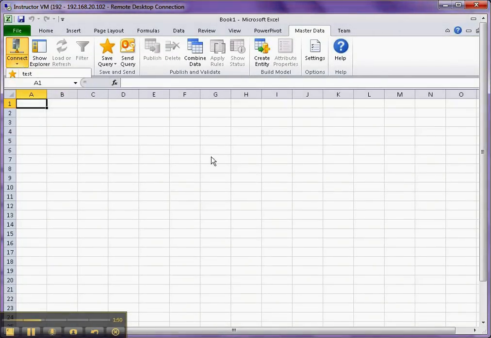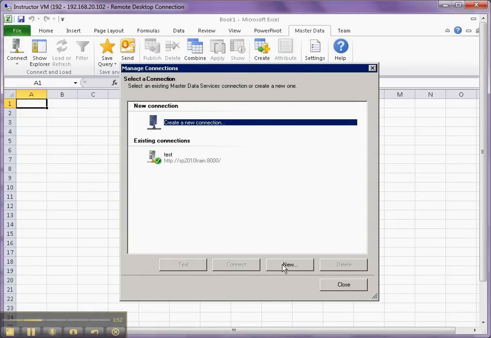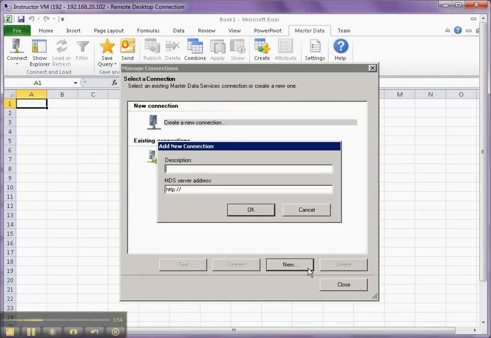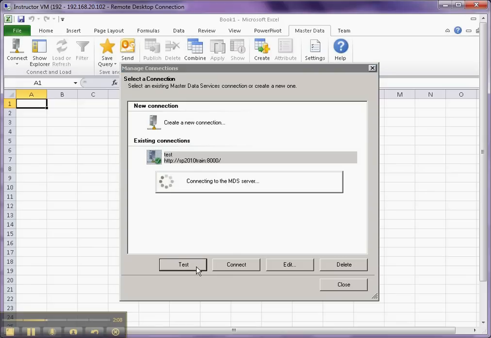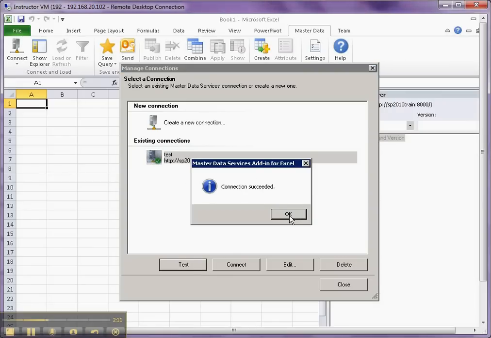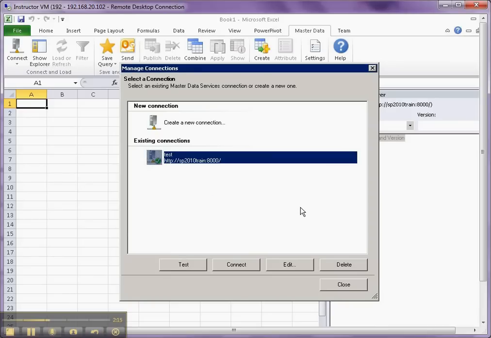To do that, you just click New under the Connections, and then you fill in the MDS server address. If you've assigned it something other than the default port, remember to put the port number there. I've already done this for the purposes of this demo, and you can see that I have assigned something other than the default port. So I'm going to go ahead and test my connection, and you should get a connection succeeded.